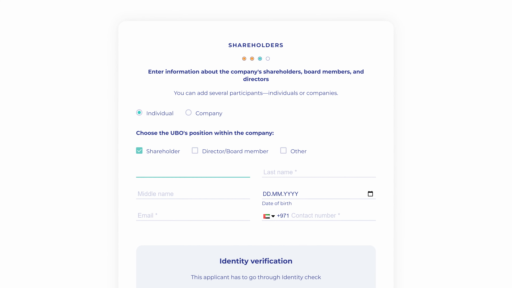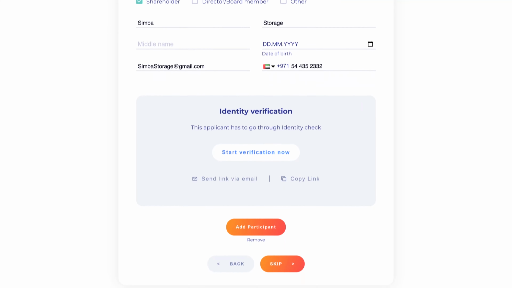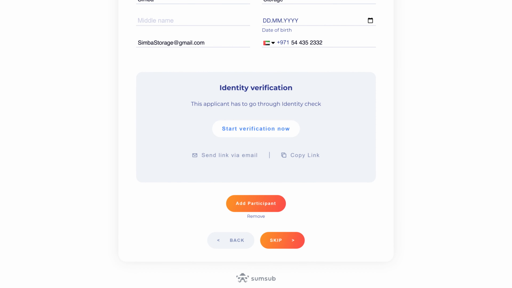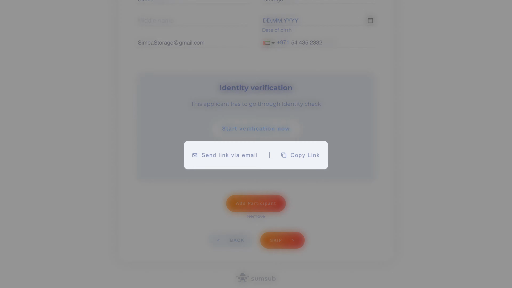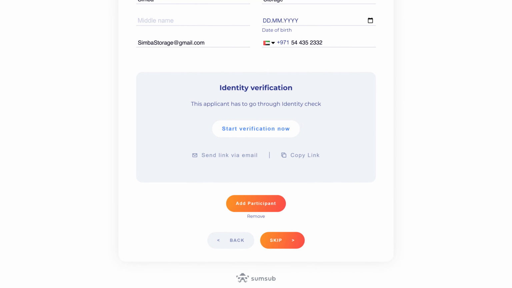Enter the information about the company's shareholders, board members, and directors. You can add several participants, either individuals or companies. Fill in the data in the same way and send the indicated persons the link to the identity verification process, if applicable, or skip this step by clicking Skip.